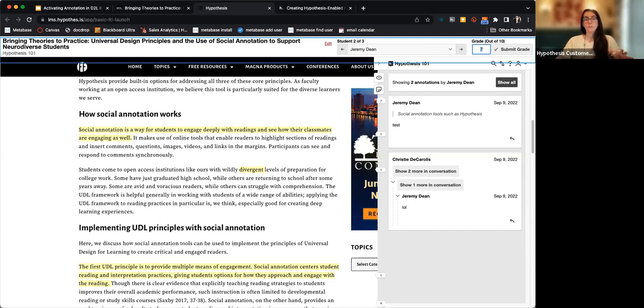Eric is shifting from Blackboard to Brightspace. This is really exactly the same as how it works in Blackboard as well. So the grading is pretty seamless.